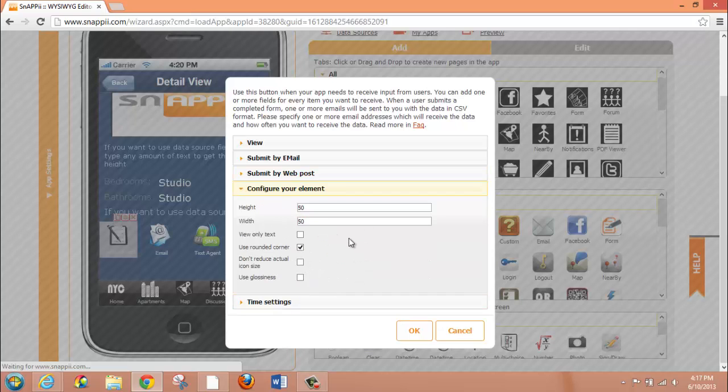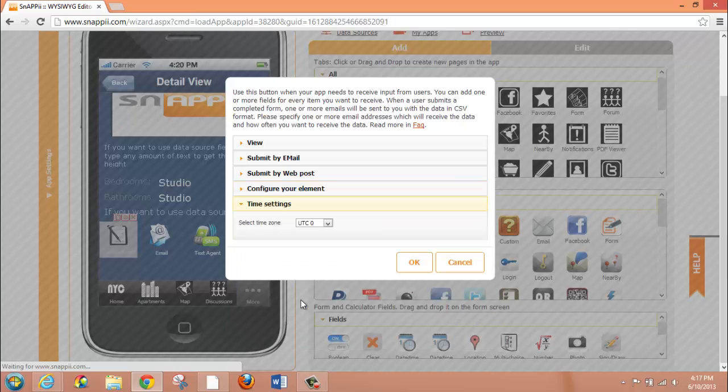You can configure your element for height and width, as well as whether or not it is text only, the corners, and the glossiness. You also have the ability to put time settings so that if this is time-sensitive information, for example, submitting an inquiry on an apartment, you might want it to be time-stamped specifically so that you know when the user completed that form.